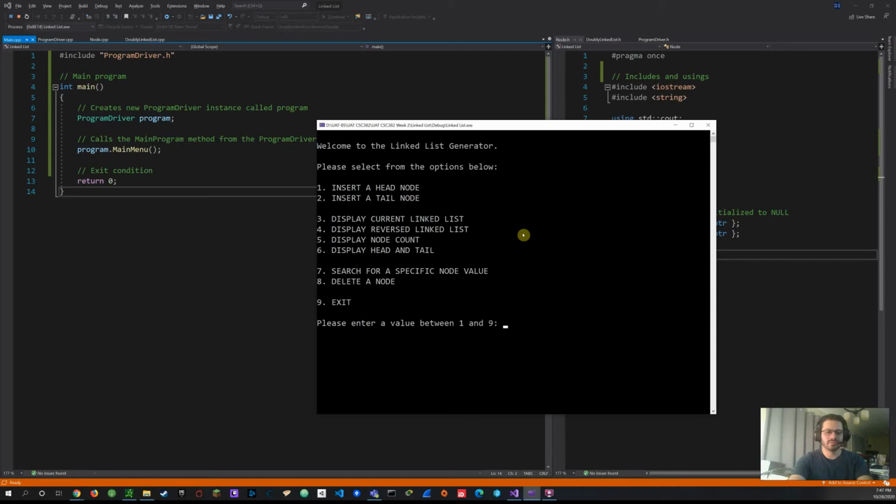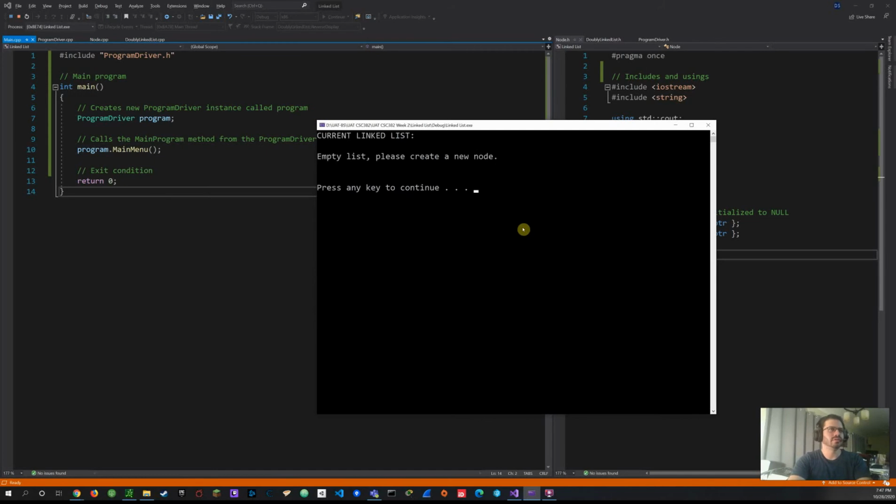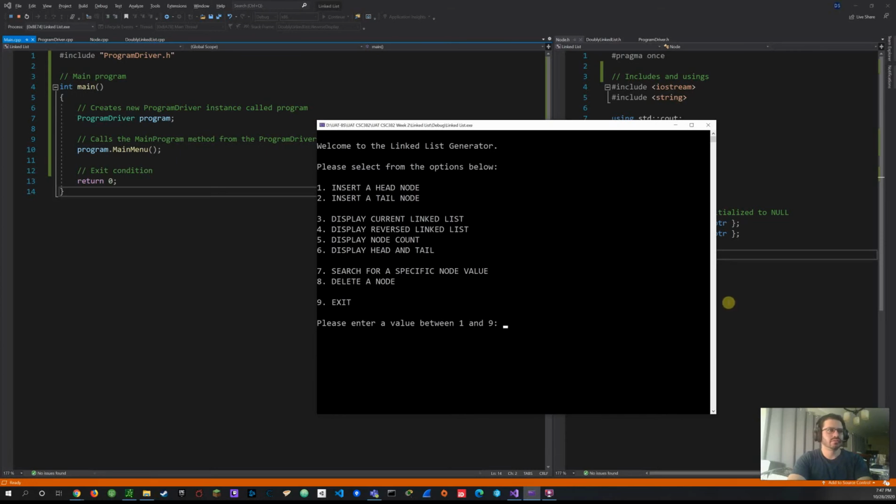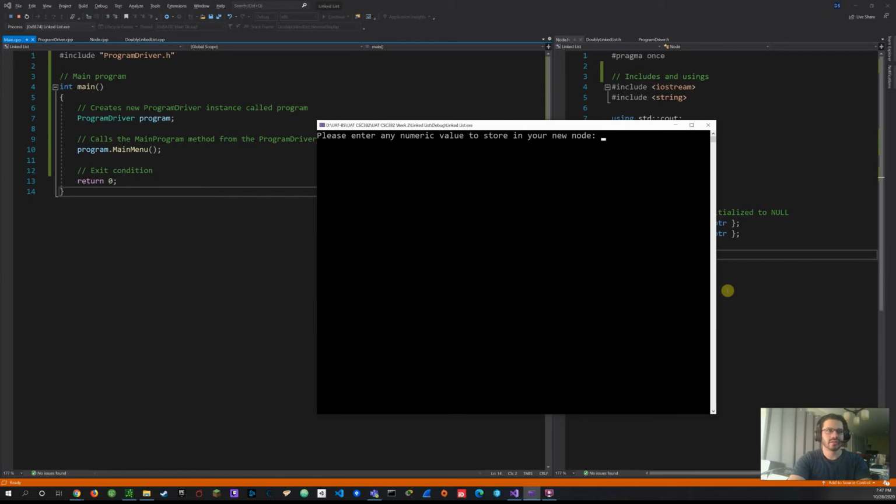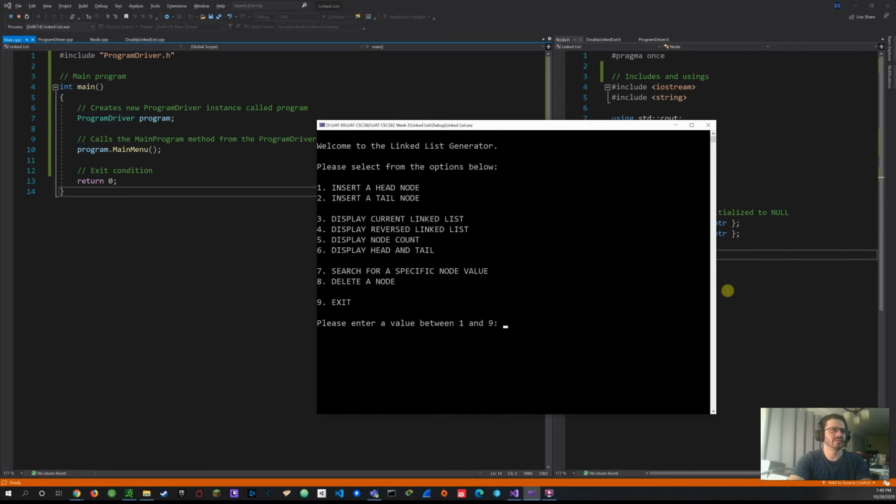So what I'll do is I will go ahead and show that there's currently no list created, empty list. Please create a new node. So I will go ahead and insert a head node. And here it says, please enter any numeric value to store in your new node. We'll do 12. And there you see that I entered 12, and now the current linked list for node 1 is 12. I showed the head and tail. You can see that both values are 12. The one node is set as the head and the tail currently.